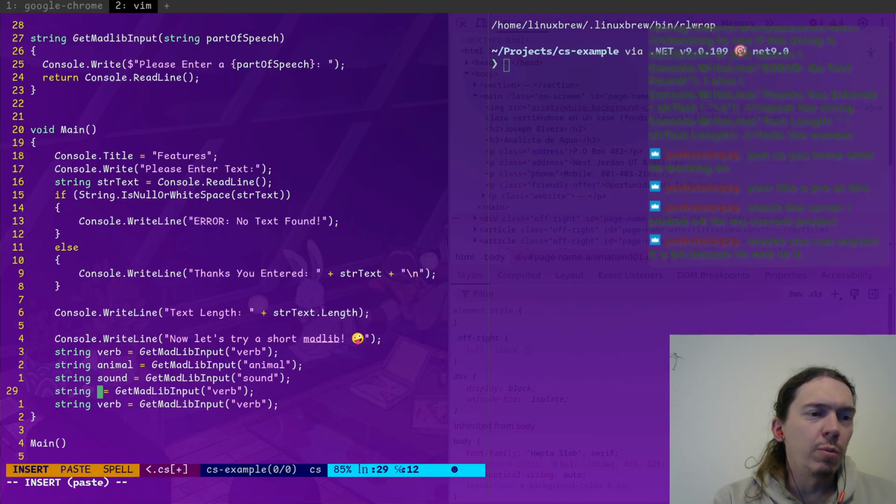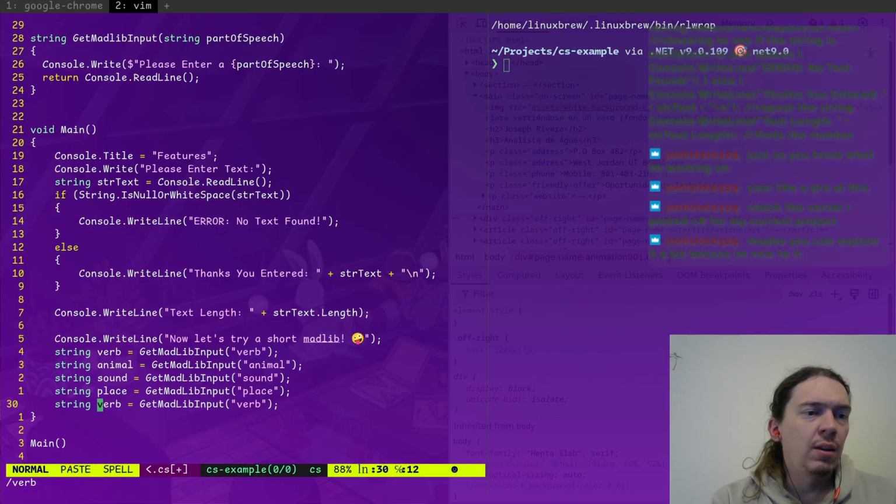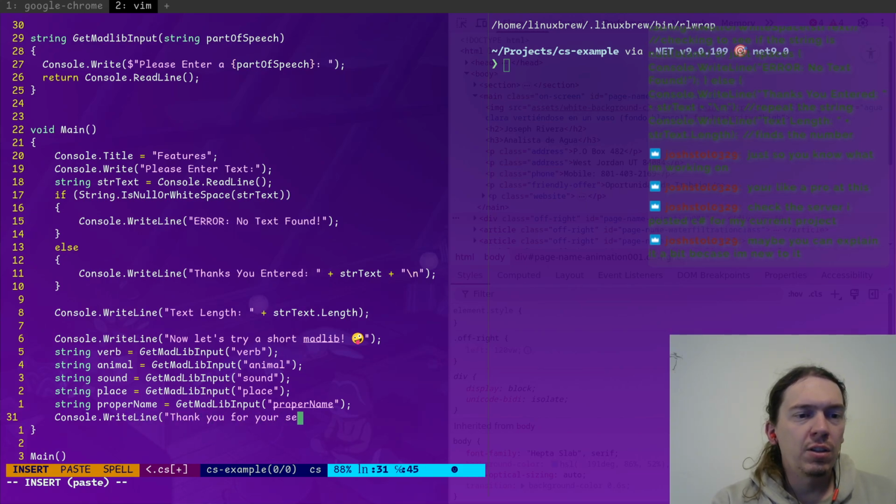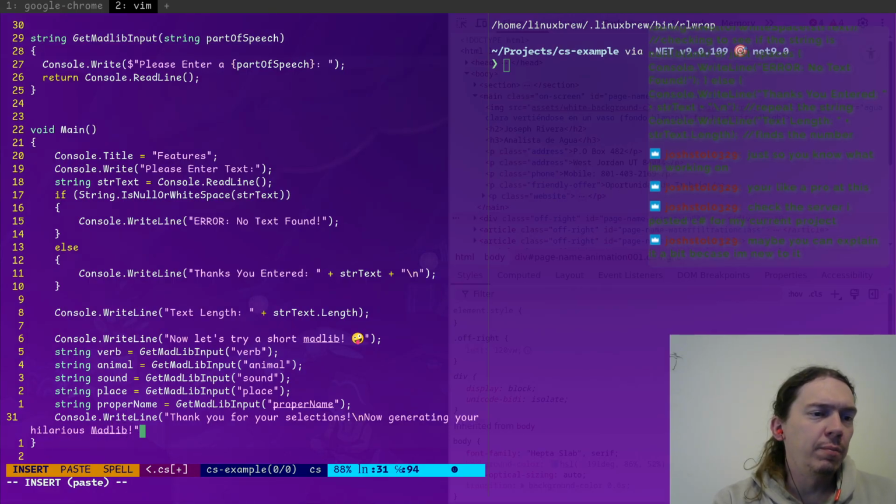And we'll see what story we make up. And maybe a place. And then maybe a proper name. Proper name. And then we'll say thank you for your selections, right? Now generating your hilarious madlib, right?